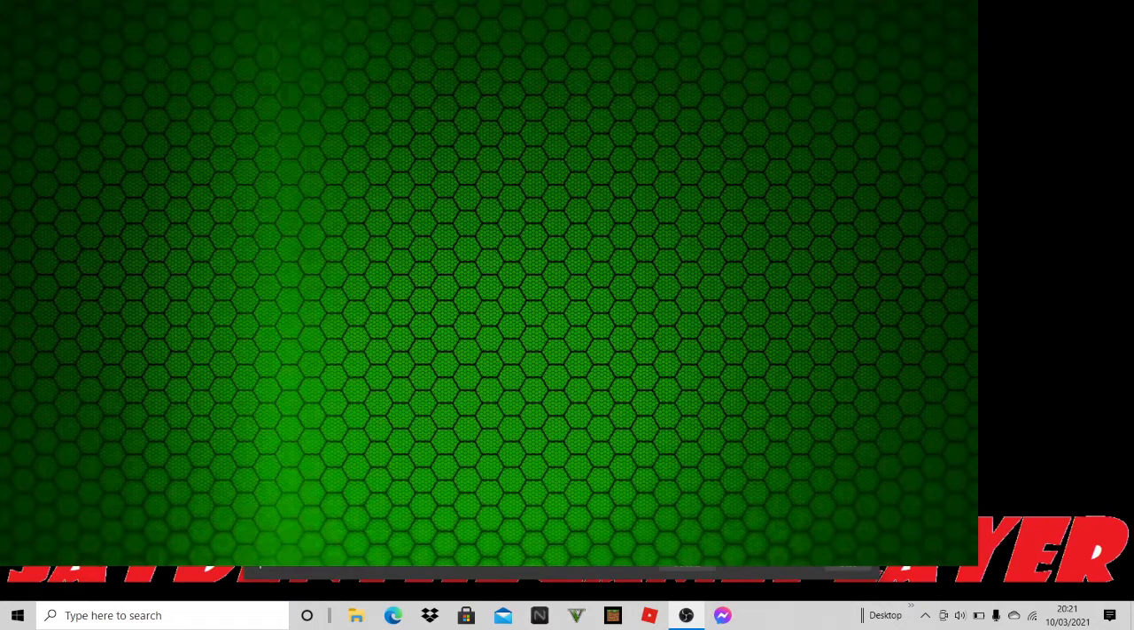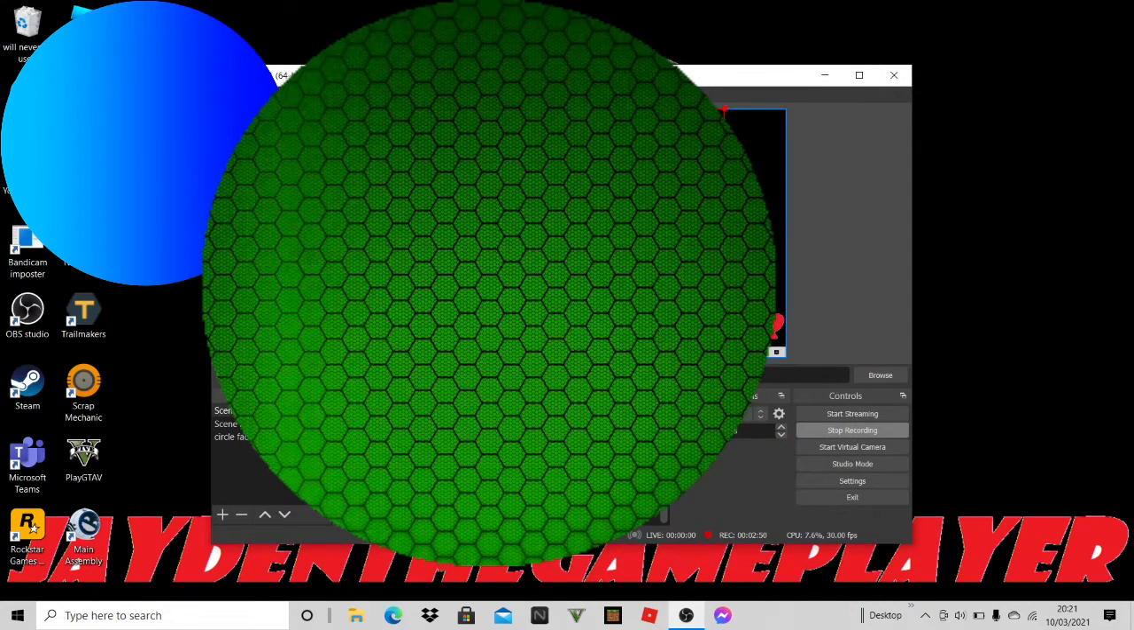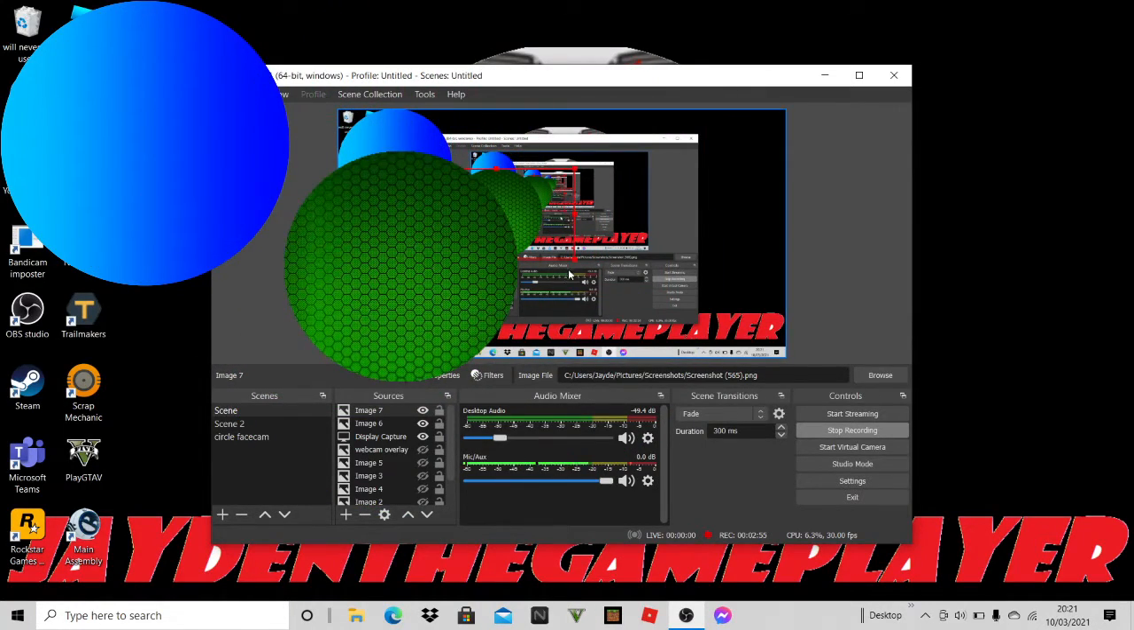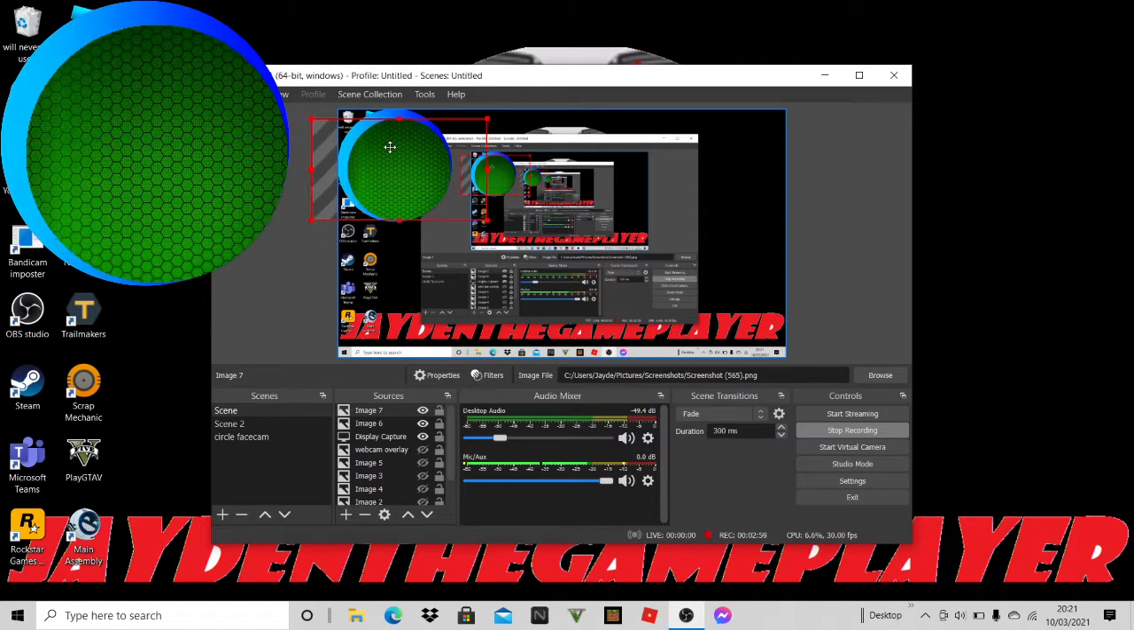Then what you want to do is go back into your image mask and blend, go into the browse. Go into this PC, go into your downloads. Again, go into circle face cam, so then you make it circle. And then you can put your face cam on top of it. Make it small enough where it's almost the same size as the other circle, only you can still see it a little bit.